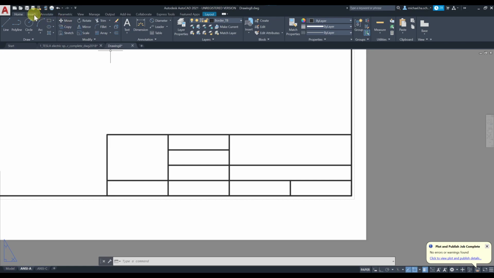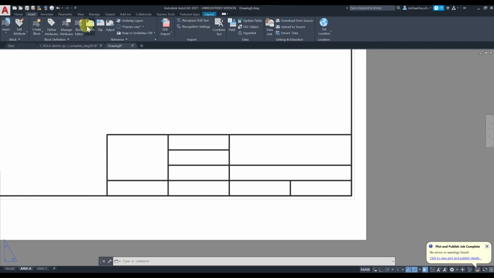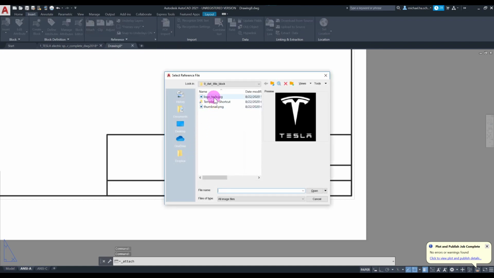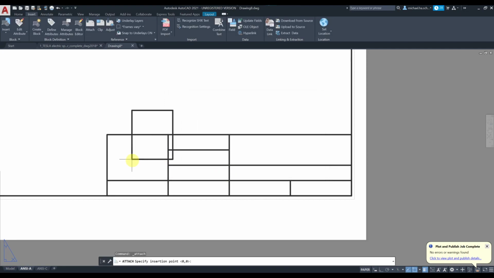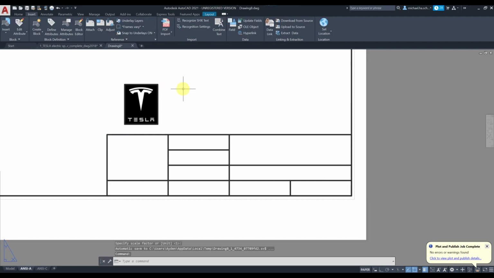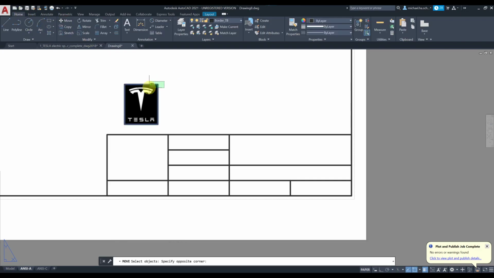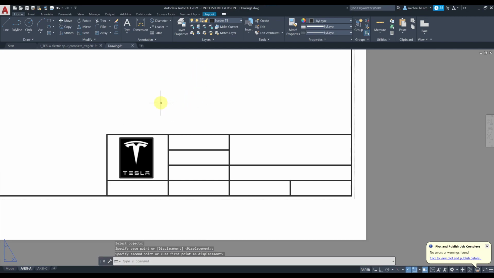So in order to insert an image, you're gonna go to insert and attach. We're gonna select the logo. Let's say logo of Tesla. You can specify the scale on the screen and specify the insertion point on the screen. And okay, don't worry if it's small or large. You can scale it for sure. You can go ahead and move. Select the object, press enter, select the base point, and try to locate it properly.